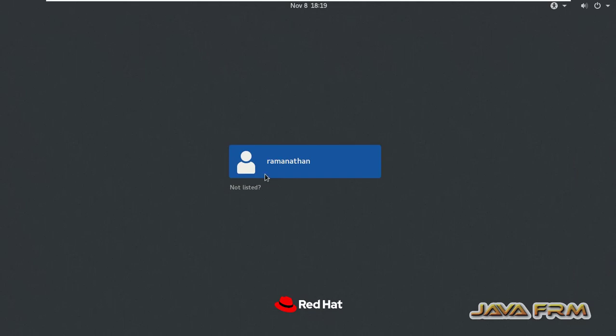So this is the way you can delete the user with home directory in GUI mode in Red Hat Enterprise Linux 8 operating system.